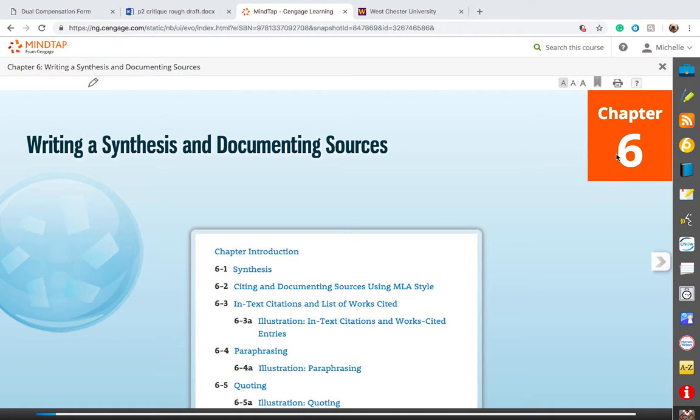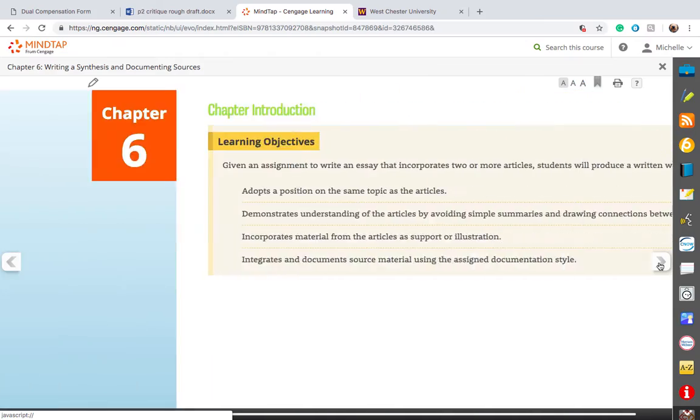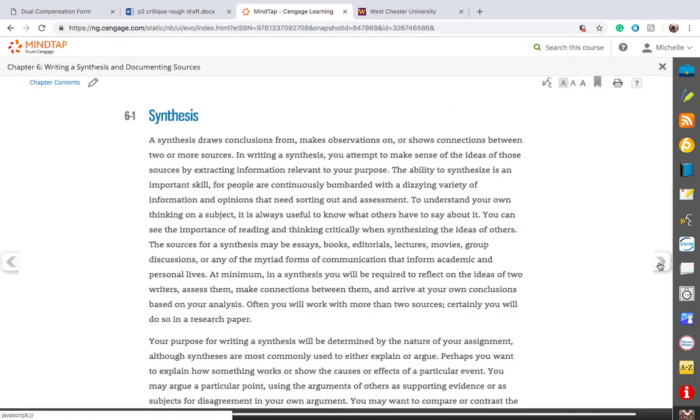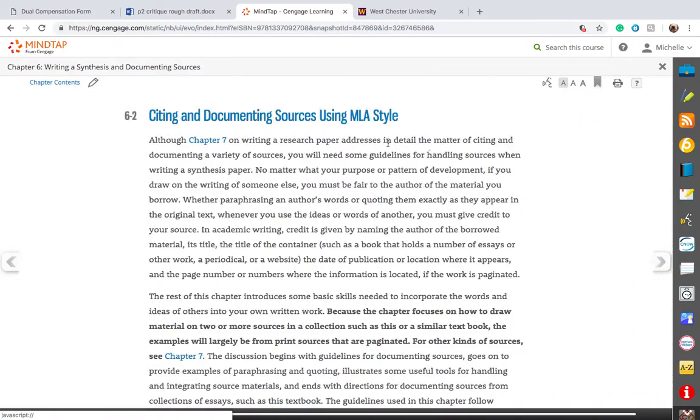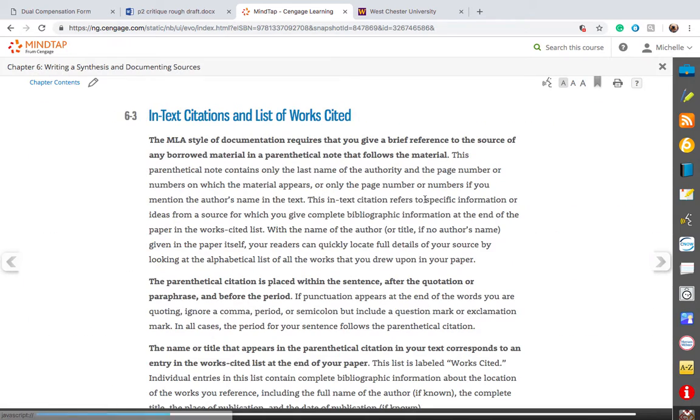So I'm going to ask you this week to read Chapter 6 in your textbook. What you see on your screen is an online version of our textbook. And you'll see that Chapter 6 is called Writing a Synthesis and Documenting Sources. We are not going to be writing a synthesis simply because we don't have time. We have enough papers on our plate already. But we are going to be documenting our sources. So definitely do read through the chapter so you can read about citing and documenting sources using MLA style, which includes in-text citations, parenthetical citations, and the works cited list, which is at the end.